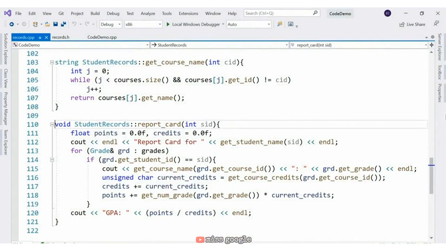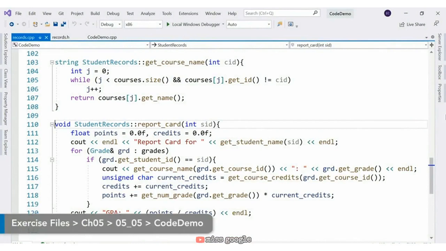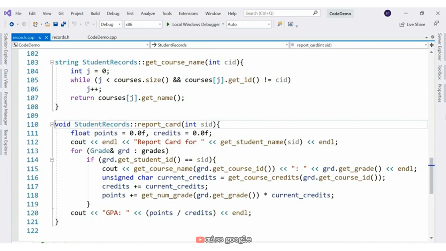Here's my solution. Starting at line 110, I created the report card function as I suggested. I simply copied the getGPA function and added lines to print some data. The first one is line 110, where I'm printing the name of the student. Then, in line 115, I'm printing the course name and grade. Notice that I needed another function to fetch the course grade. Let's look at it. Starting at line 103, as you can see, I'm doing the same sequential search as in the getCourseCredits and the getStudentName functions.